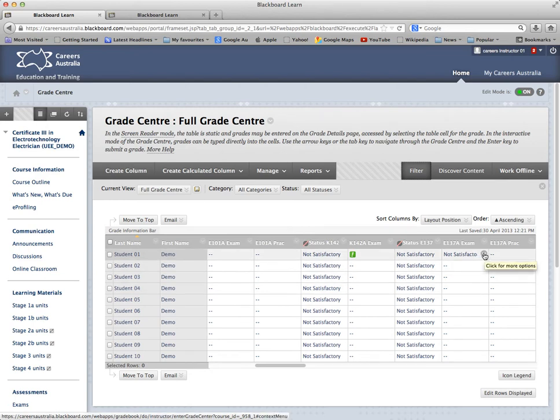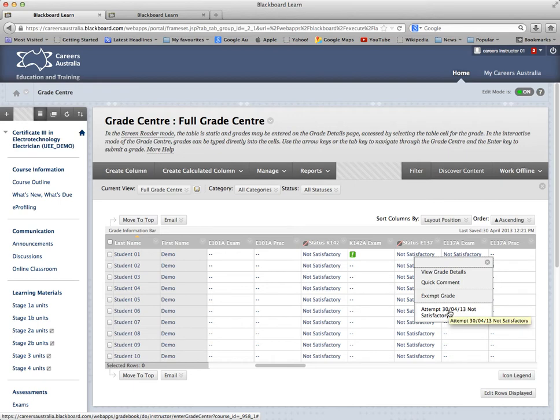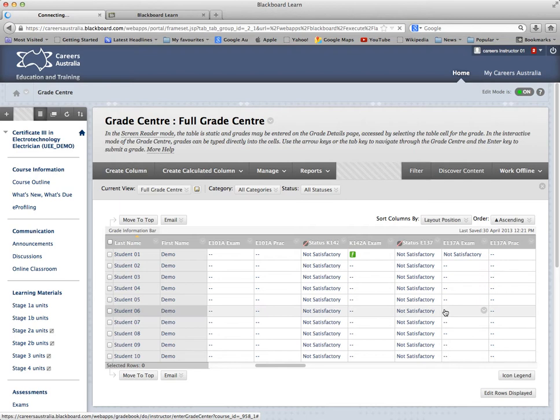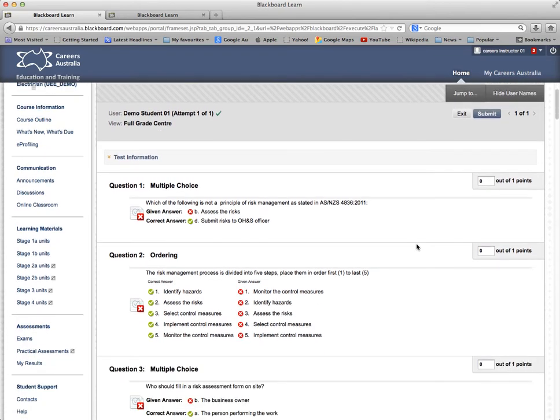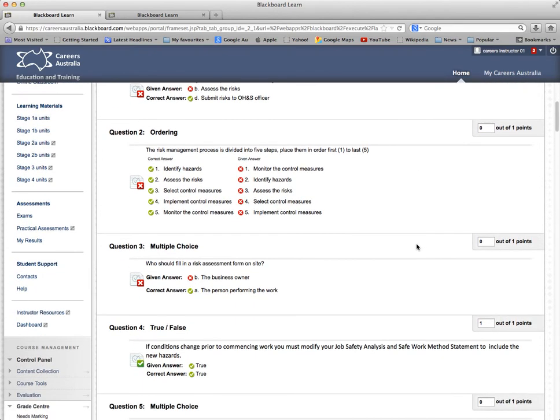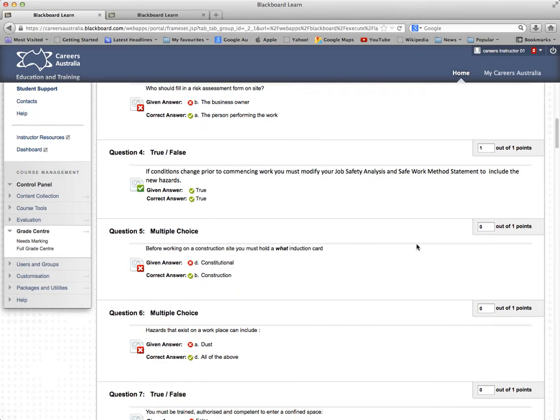If you want to view the attempt that goes with this, so this student was marked not satisfactory. You can see they made an attempt on this date. And you might want to review that attempt so you can help them to study for a second attempt. So if you want to do that, just enter into that attempt by clicking on that dated one, and then you'll get a view of all of the questions in that test and which ones they got right and wrong.